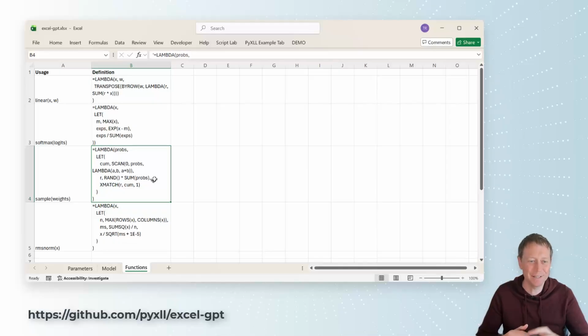And this is actually a great example of where Pixel can shine, if you wanted to use that. You could replace any of these Lambda functions with a Python implementation and then call that directly from Excel as a normal worksheet function. But for this demo, everything stays in pure Excel, so we've implemented them using Lambda.